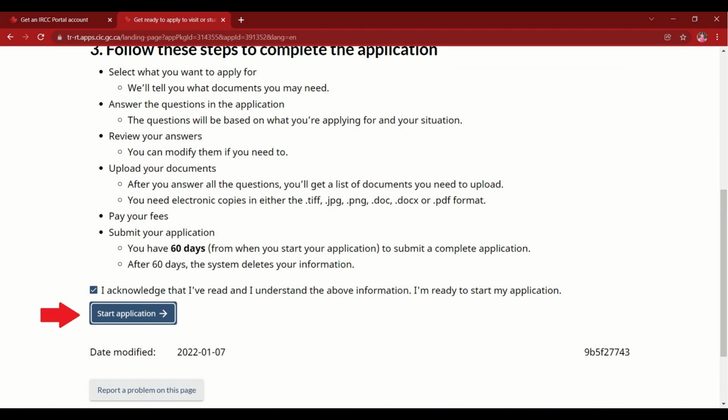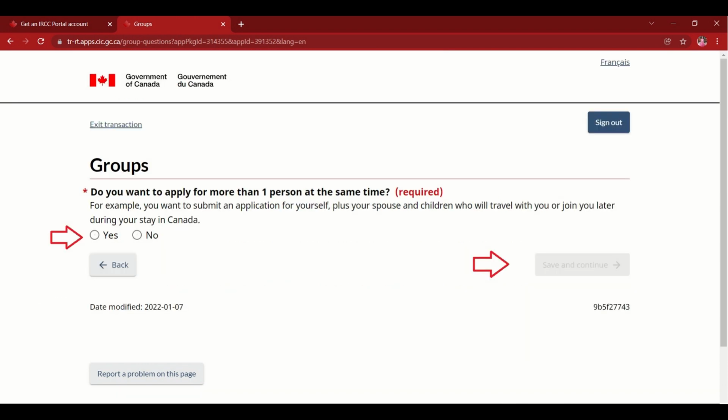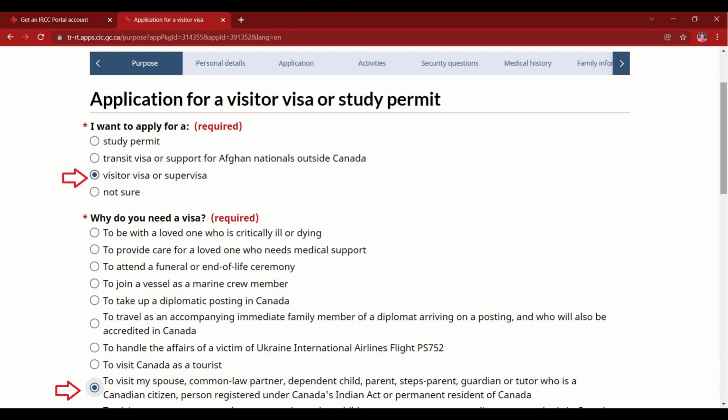Then we'll select the acknowledge part, and then you can click on the start application option. Then you can mention whether you are applying for one person or for more than one person, be it your kids or your friends or someone else. So you can click on your option. If you're just one person, you can click on no, and then click on save and continue.